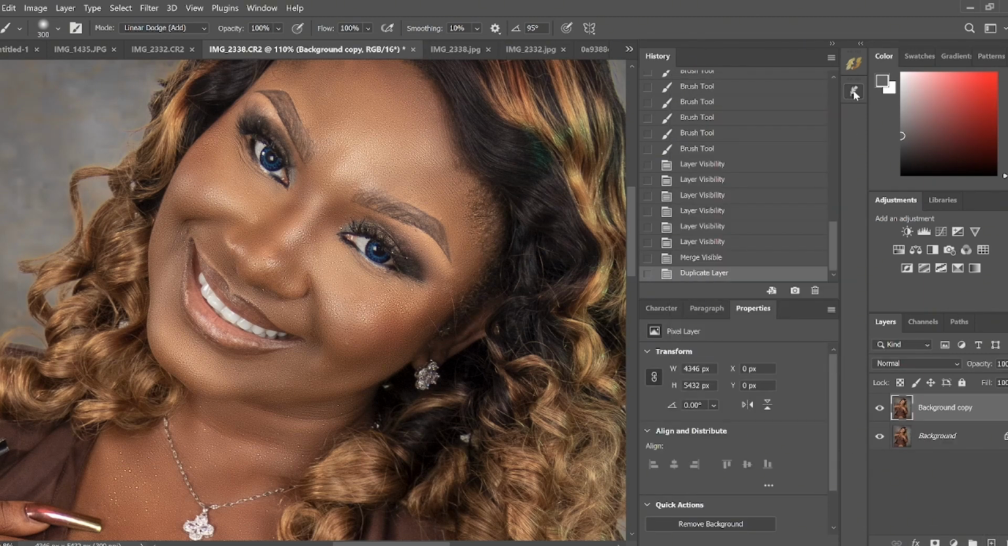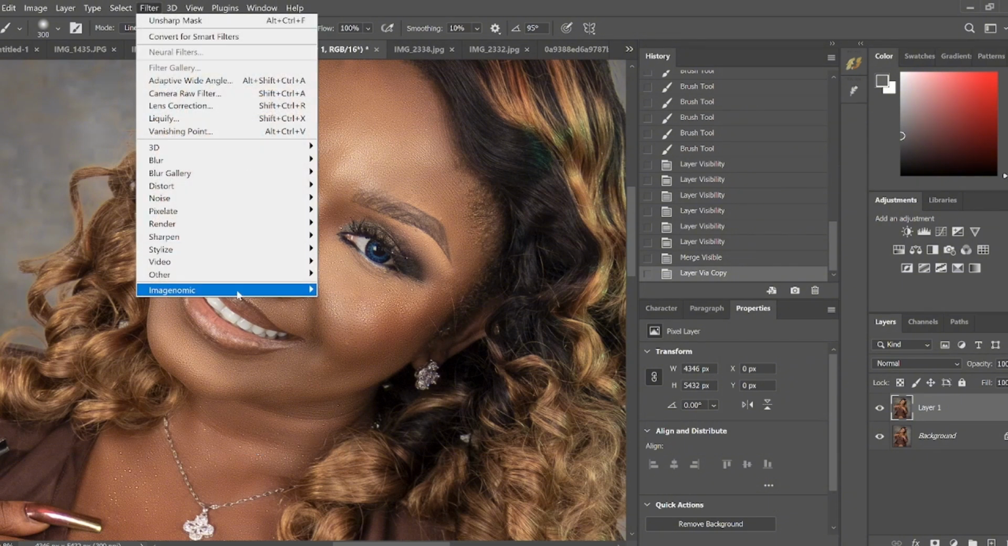I'm going to have to turn that off. It's either you duplicate using that method, or you come back and say Ctrl J. Basically I'm used to using Ctrl J. It seems to be faster for me. I just hit Ctrl J on my keyboard. I come to my filter, then I click on Imagenomic.